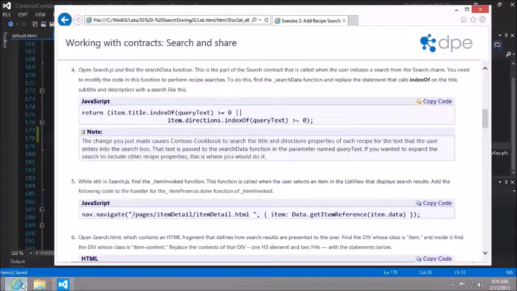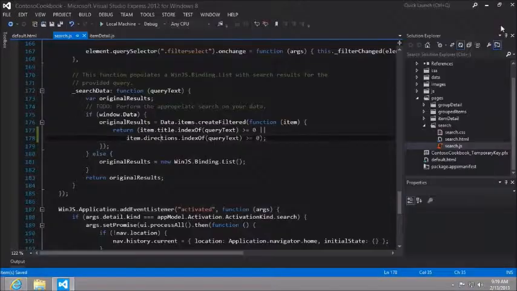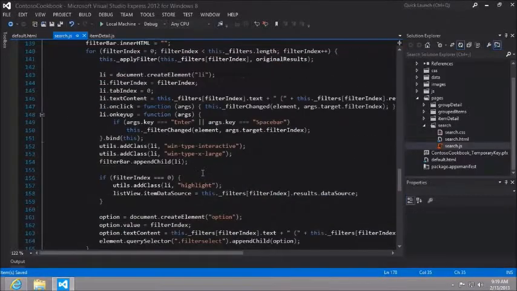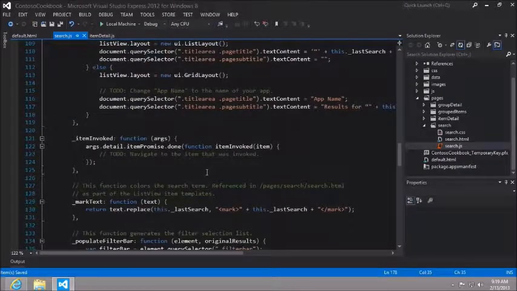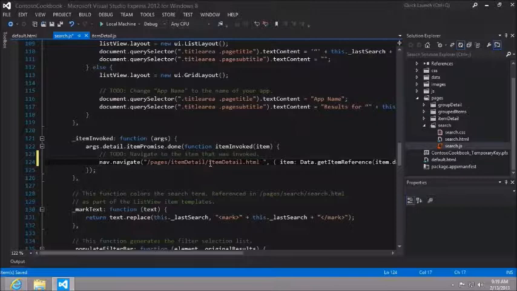Okay. Next up, what we want to do while still in the search.js, look for the item invoke function, and we want to add the following code to the handler for the item.promise.done function of item invoked. All right, so let's find item invoked. I think it's back up this way, and you can see that's around line 121, 122. There's already a to-do here. Navigate to the item that was invoked, and this is where it wants us to paste in the navigation.